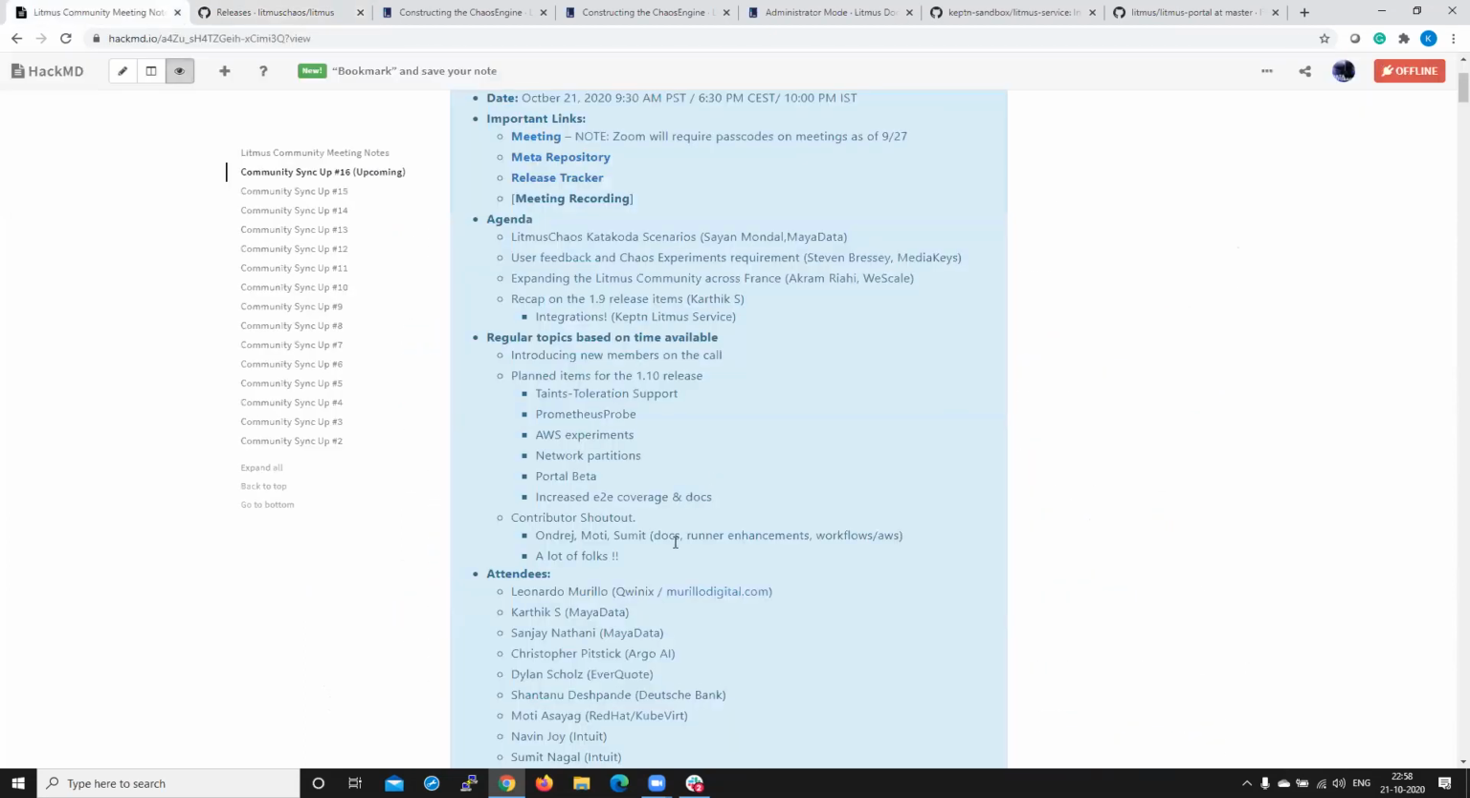And in terms of what we're looking at for the next releases, there is a Prometheus probe that's coming in to help with the SLO validation in a better way. We're adding taints toleration support in case you're spinning up some nodes on the fly and want to run all the Litmus pods on that node and then take it down when your CI ends, when your tests end. In that case, we need support for taints toleration, so that's getting added.